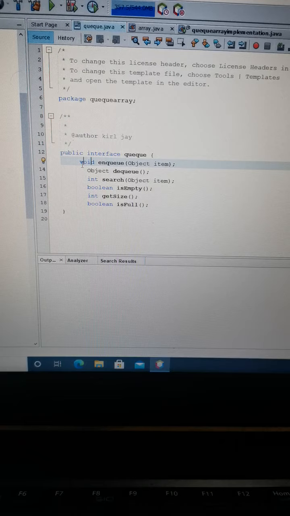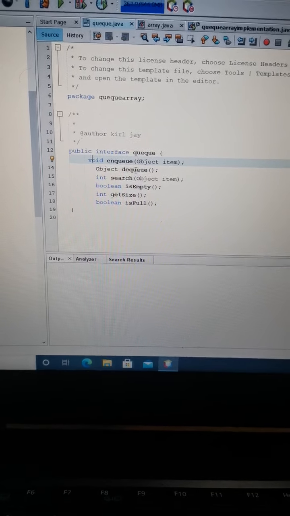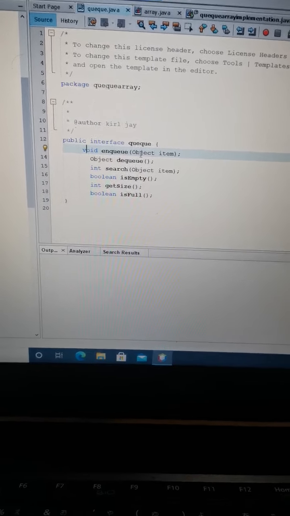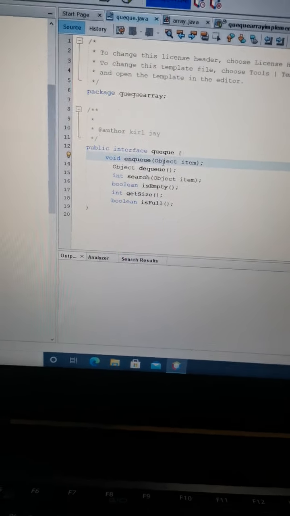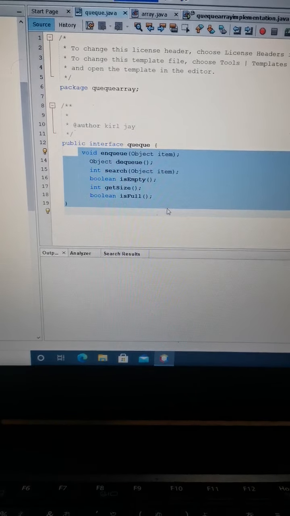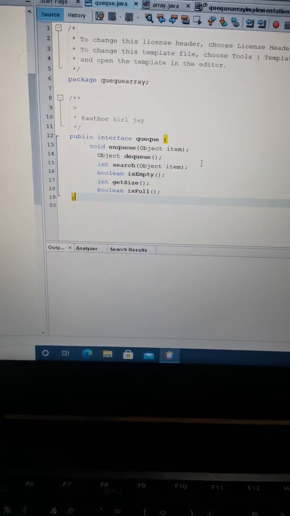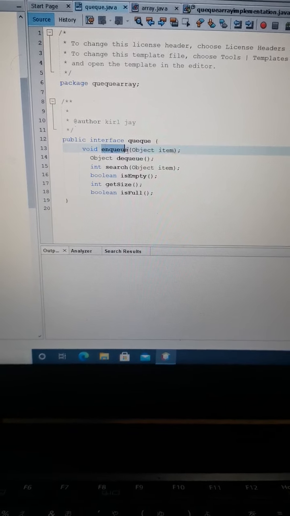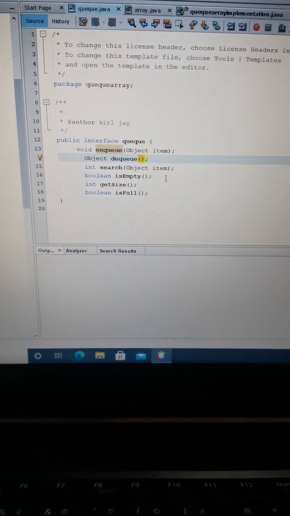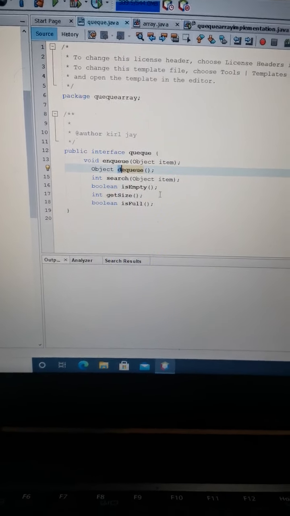So we have void enqueue(Object item), and then Object dequeue. A queue is just like a cashier setup, first in, first out. This is the behavior of the items: to add an item, it goes to the last part of the queue, that is called enqueue, and removing an item is at the front, that is called dequeue. That's the setup of our queue.